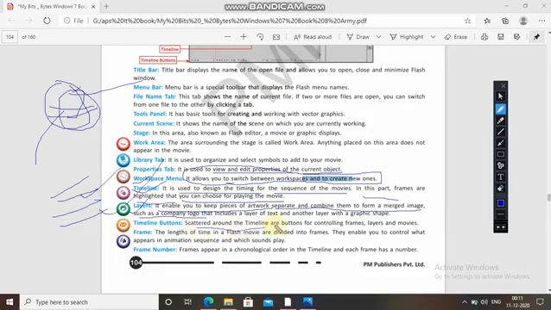Timeline buttons. Scattered around the timeline are the buttons for controlling frames, layers and movies. These are used to control the frames, movies, and layers.